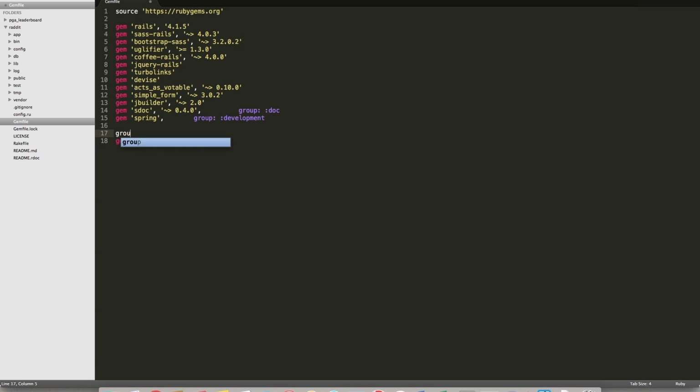I can type in group space development do. So anything within this for development it'll do. I'm going to use the SQLite gem in development, and I'm going to end that group. So then I need to create it for production. So I'm going to go group production space do.